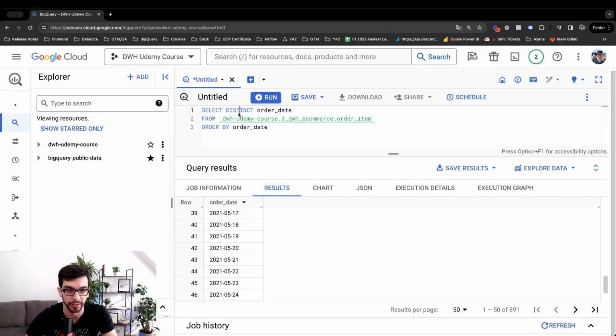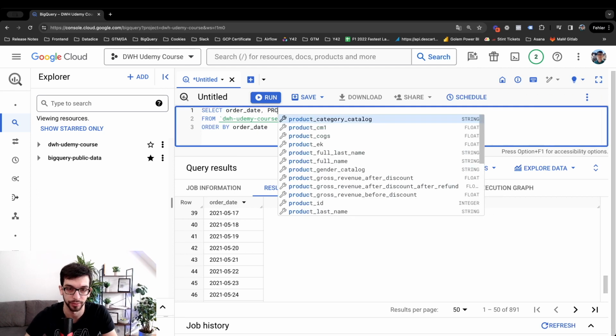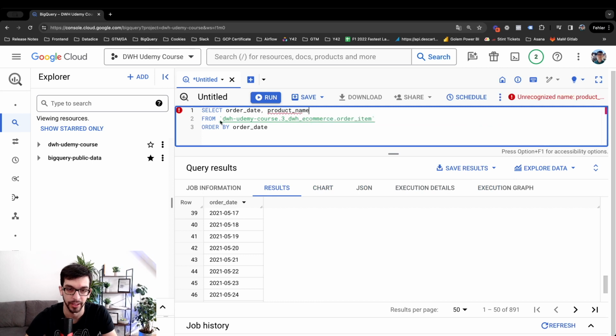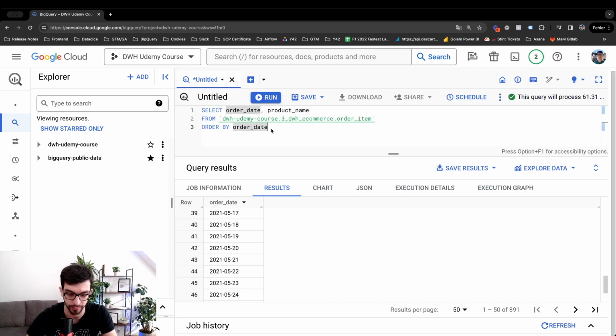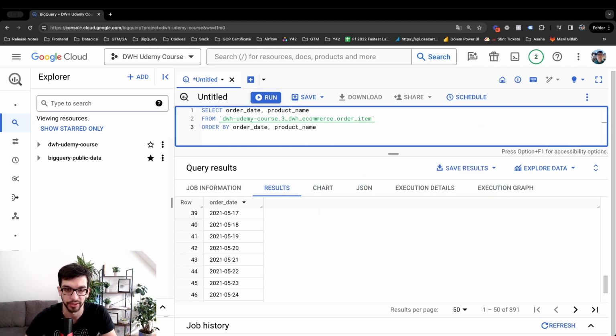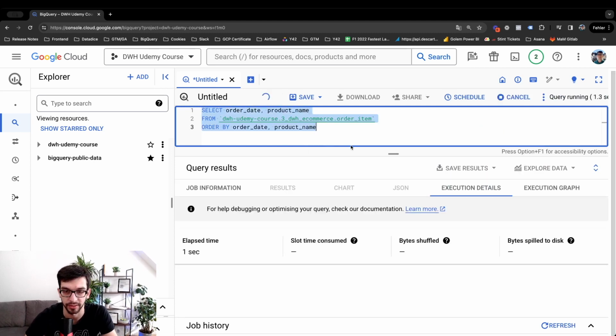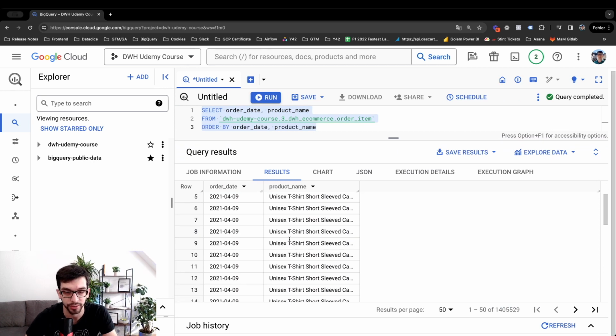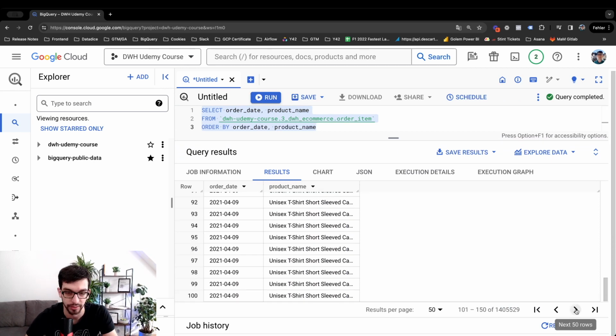So we can select order date, product, oh, that was not correct, product name. And I would also like to order by order date and product name. So I took now out the distinct, but in the next query we will add it again. Now we see order date, those are still the first ones, and then we see, okay, a lot of people ordered on that date the unisex t-shirt, and then somewhere there should be also other ones.